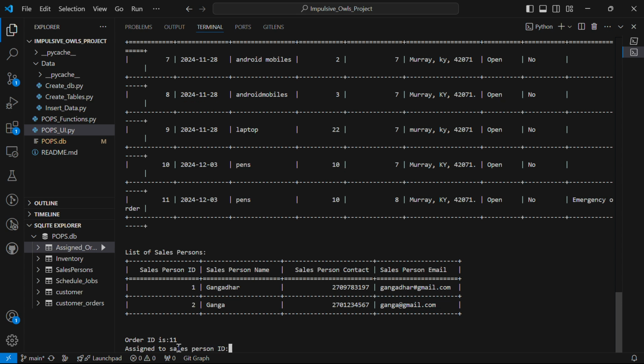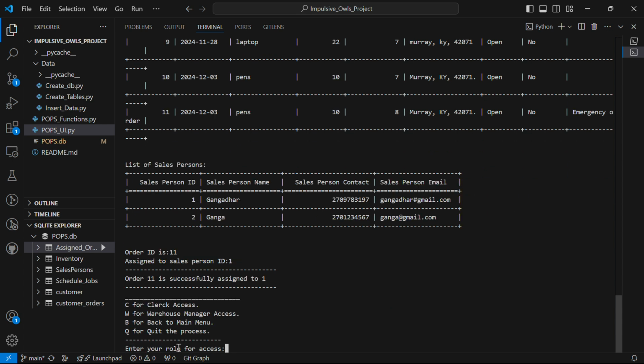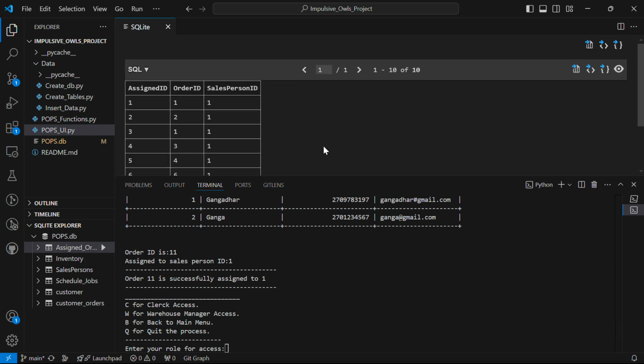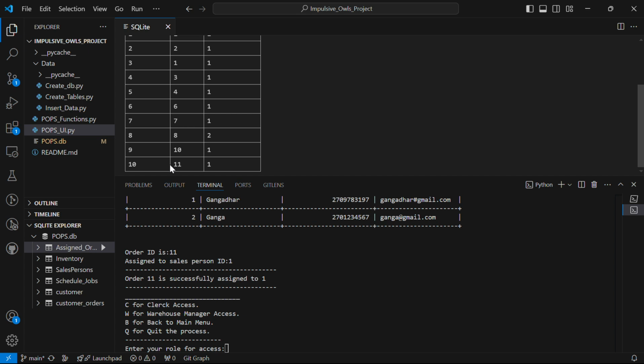So the salesperson ID is 1. Order 11 is successfully assigned to ID 1. Let's see it in assigned orders. See, order 11 is assigned to salesperson ID 1.